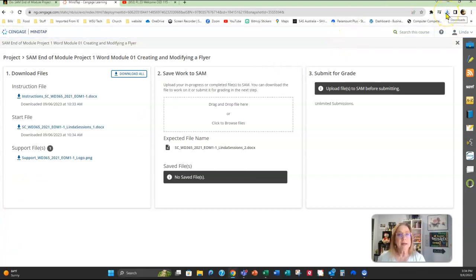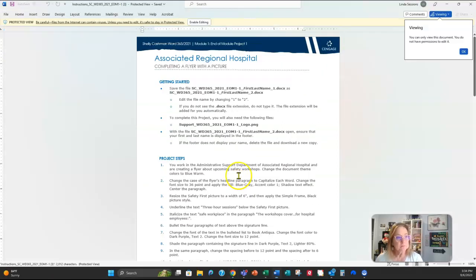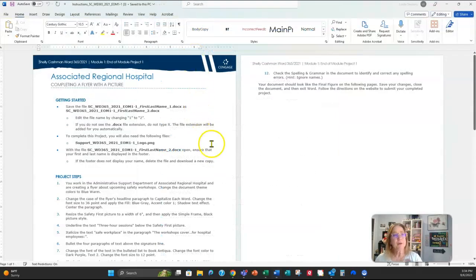So right up here in my downloads, and yours might be down in the lower left-hand corner of your machine. Mine's up here in the right-hand corner. If I click on the instructions, I'm going to enable editing just so that I can go through and look at it. Right here it lets you know the very first thing that it wants you to do is download the files, but then open up your starter file and change the name.